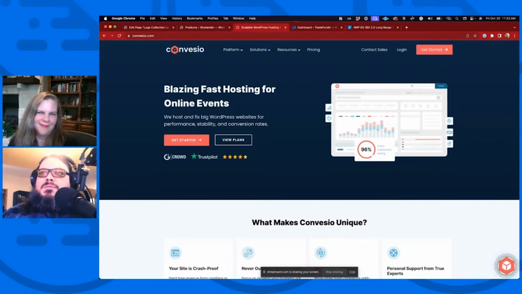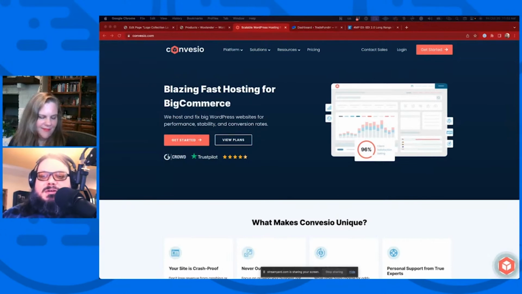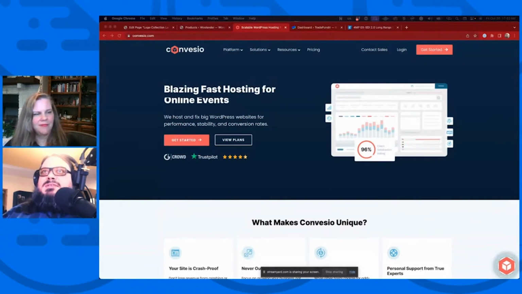But when that happens, you want to make sure that your site's going to be ready to handle as many visitors as possible and as many checkouts as possible. And in order to do so, you have to make sure that you have hosting that can scale. And this isn't just for WooCommerce. It's not just for e-commerce sites.